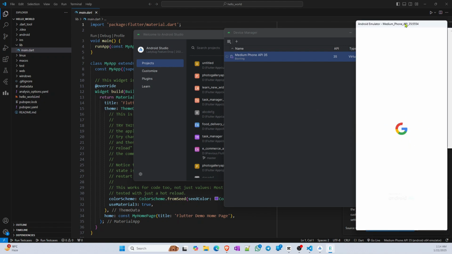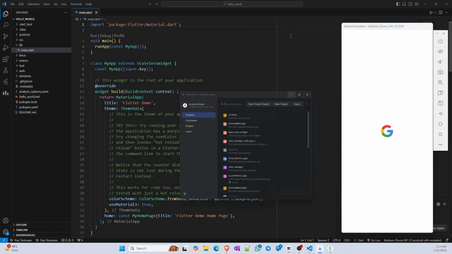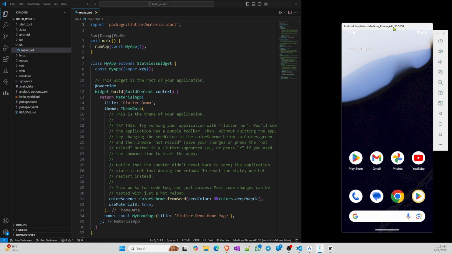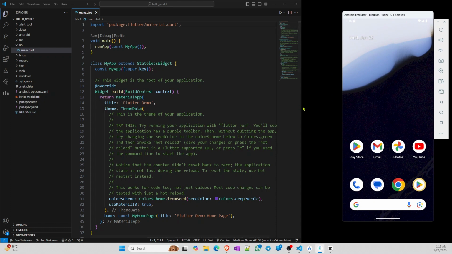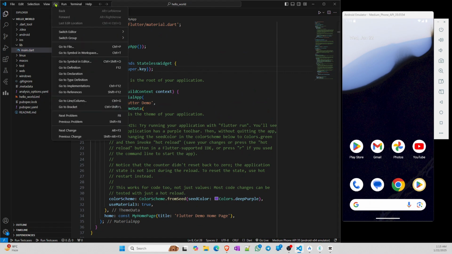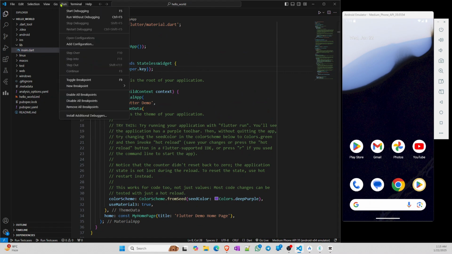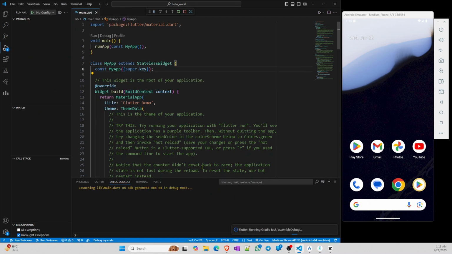Okay, my emulator is running successfully. Just minimize the Android Studio. Okay, our Android emulator is running, and let me reshape my Visual Studio Code, and after that you have to go to this run button and click on start debugging, and wait a couple of minutes. It will automatically start your app in this emulator.